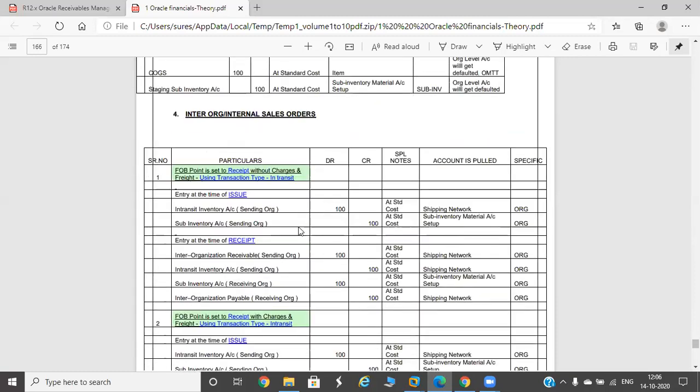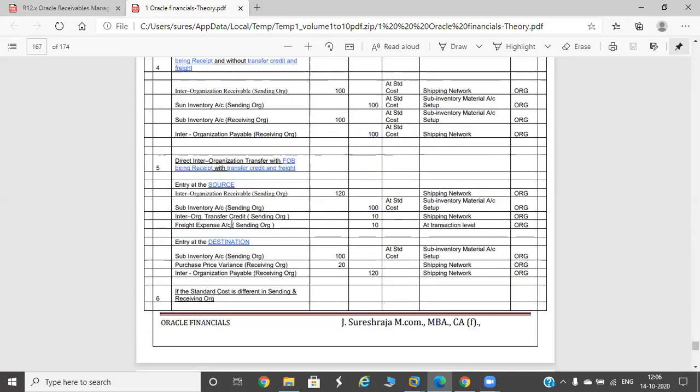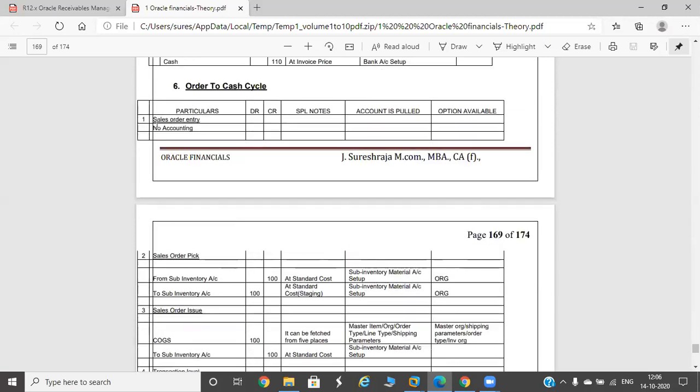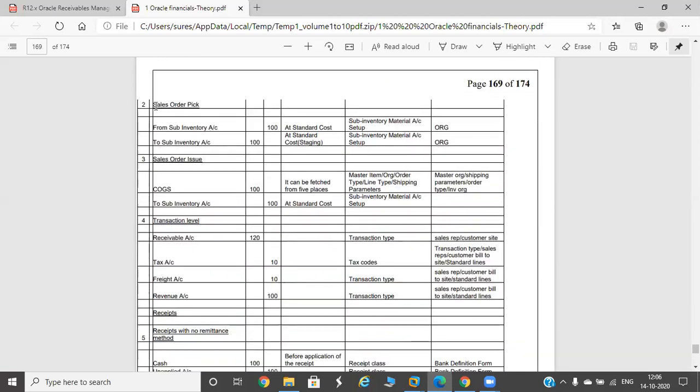The order to cash cycle, we see in the cycle, right? I have given it at the end. When you create a sales order, there is no accounting entry. When you create and finish the sales order, an accounting entry will not generate. At sales order pick, moving from one sub inventory to another sub inventory, an accounting entry will be generated, but the ultimate effect is inside the sub inventory, with no finance effect.